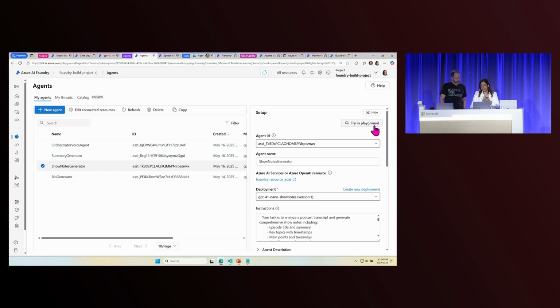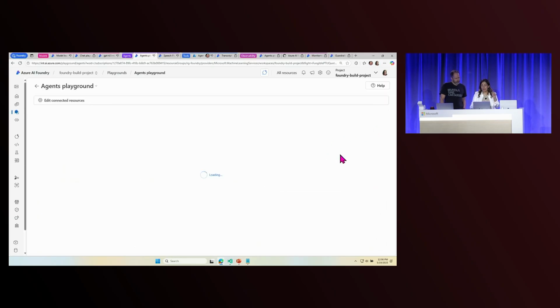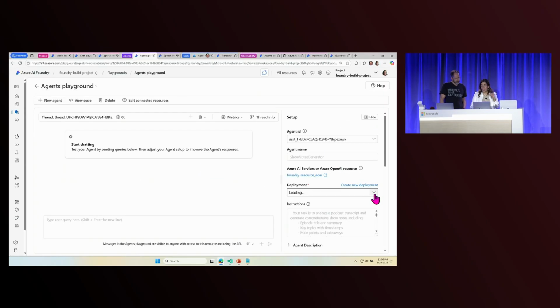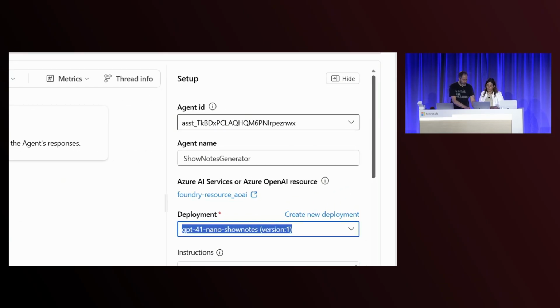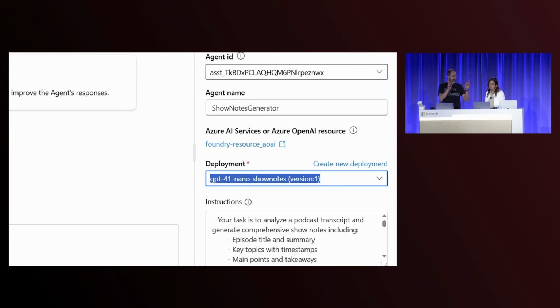First thing that we're going to see here in show notes is that, for this particular agent, we're using the nano model that we fine-tuned in the past. Yeah, and I really want to call this out because this is important to me. I understand that, yes, I could upload my MP3 into a giant chatbot. That's a thing you could do. But that is really bringing a sledgehammer to a scalpel fight.